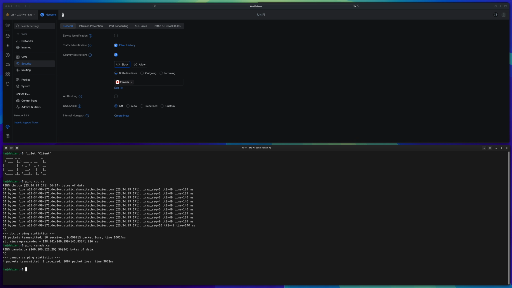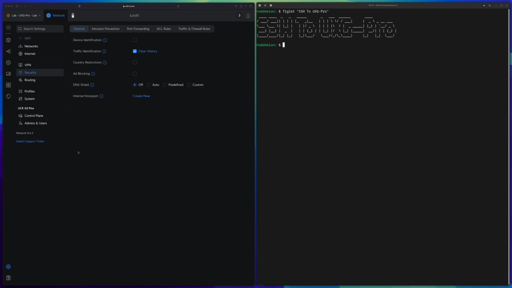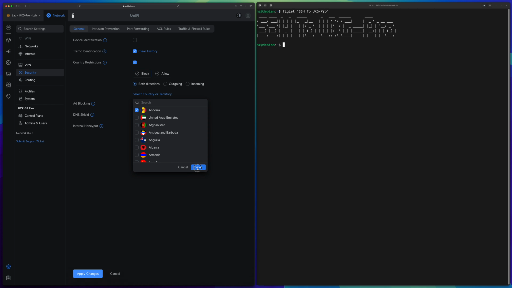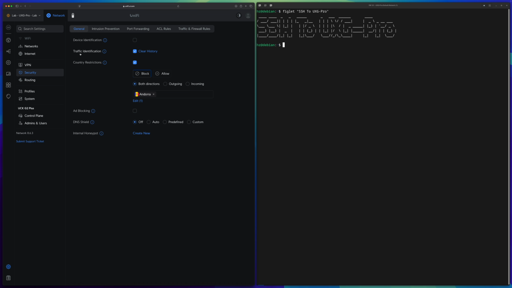After these several short tests, you may be wondering how GeoIP works from a technical perspective and how the country restriction is implemented in the backend. So let's discuss it. Let's look into the interesting relationship between DPI and GeoIP. From the UniFi Network Controller under Security General, if I enable country restriction, select a random country, and apply changes, you may know this option, traffic identification. In fact, it's used to enable or disable DPI.